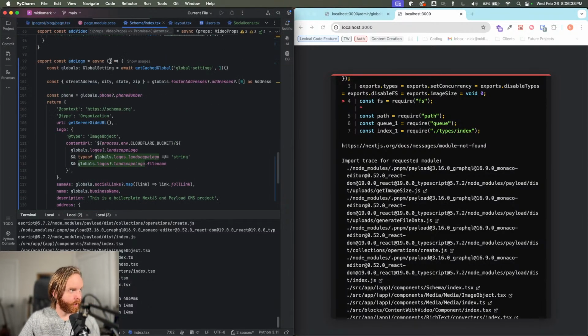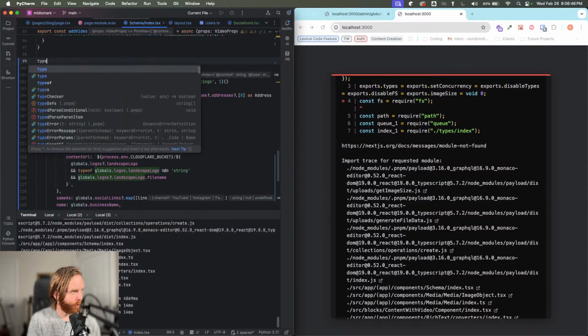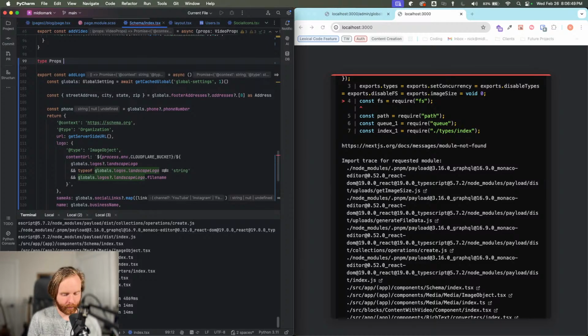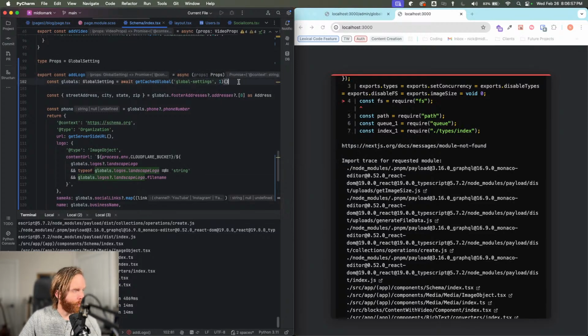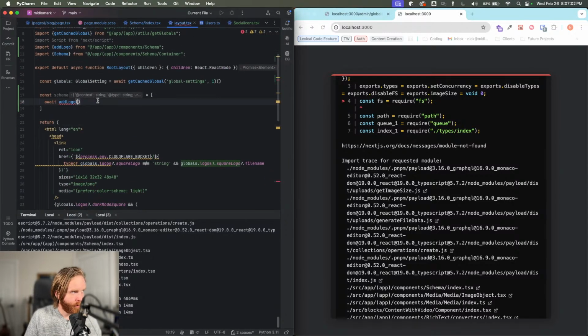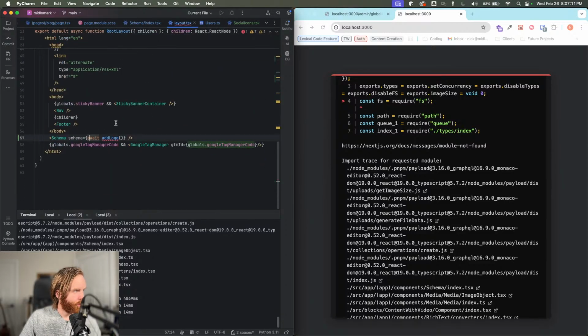So what I can do instead is have this receive a global. Let's set a type of props and set it equal to our global setting. And this is going to take props of props. We already have our globals in our layout, so we're going to come here and use globals. I don't need to await the, oh, I just need to do schema.